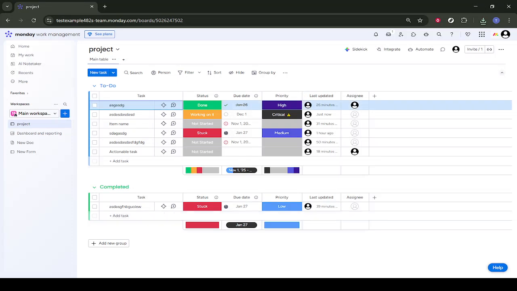In today's video, I'm going to teach you how to use the status column in Monday.com. The status column is one of the most powerful ways to see where all your tasks and projects stand at a glance. In this walkthrough, I'll show you how to get to your board, customize your status options, and then actually use them to track progress.